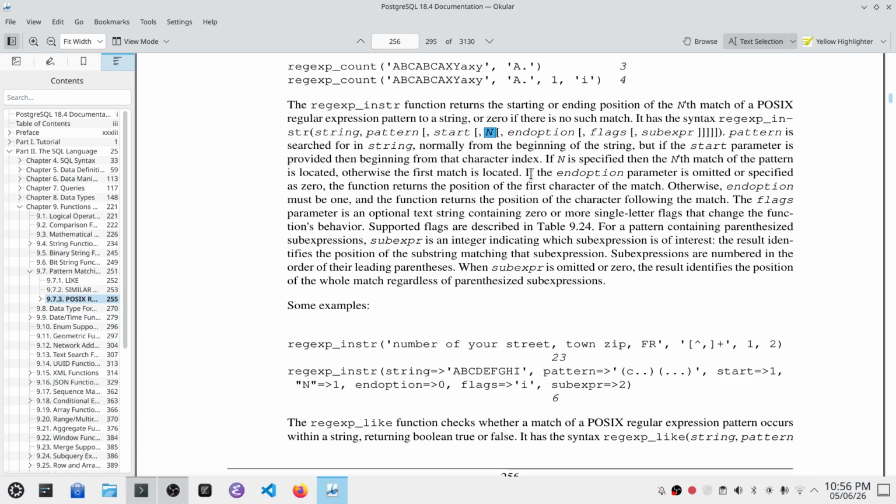If the endoption parameter is omitted or specified as 0, the function returns the position of the first character of the match. Otherwise, endoption must be 1 and the function returns the position of the character following the match. The flags parameter is an optional text string containing zero or more single-letter flags that change the function's behavior. So again, it is described in 9.24.